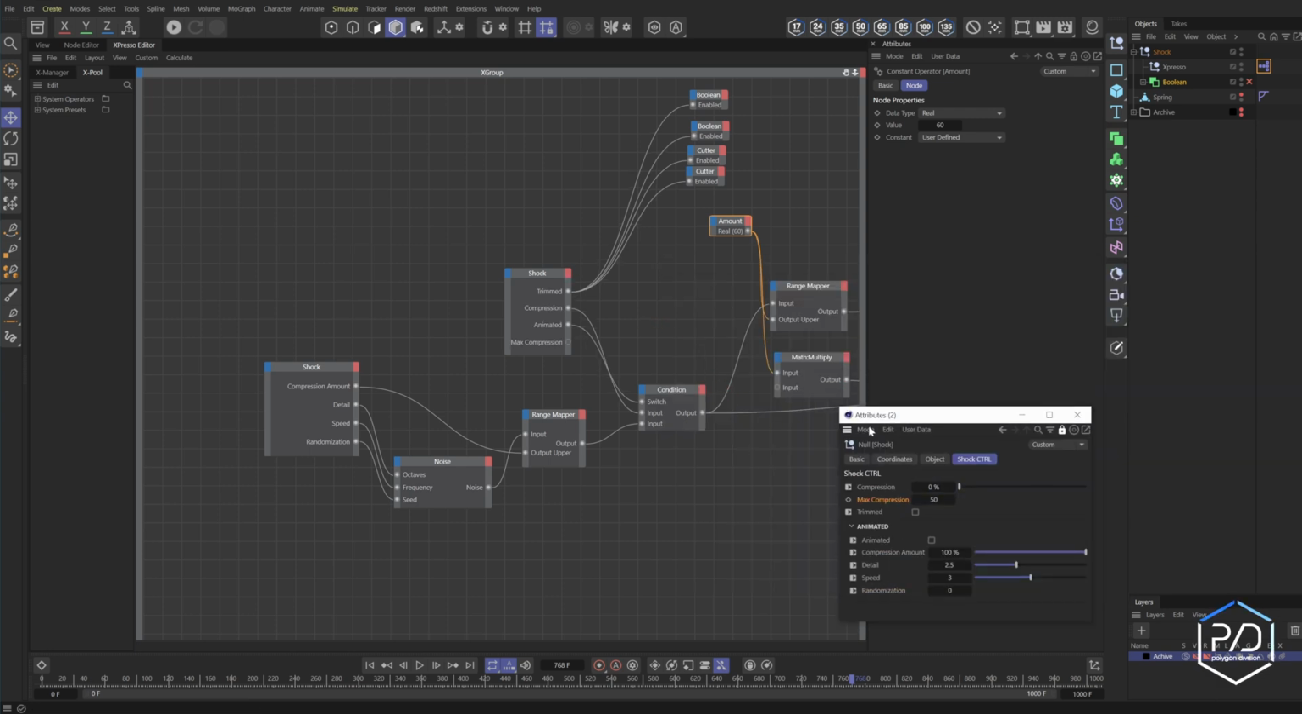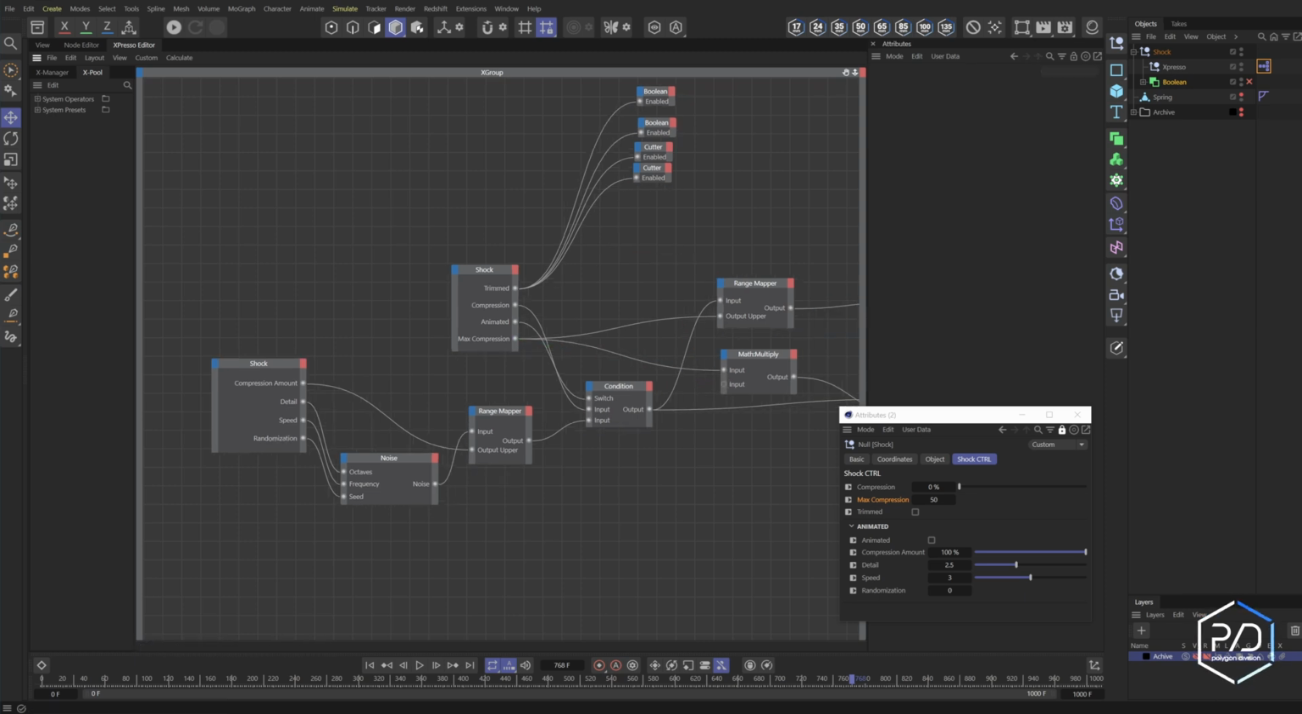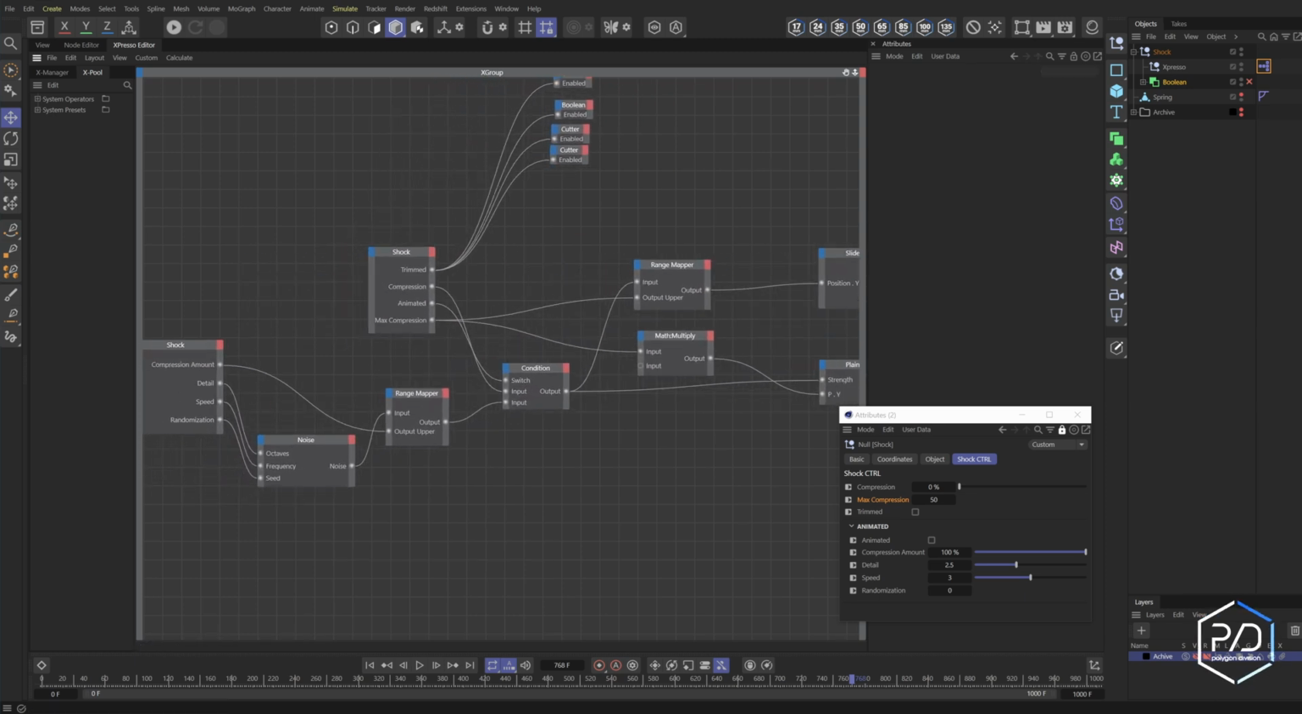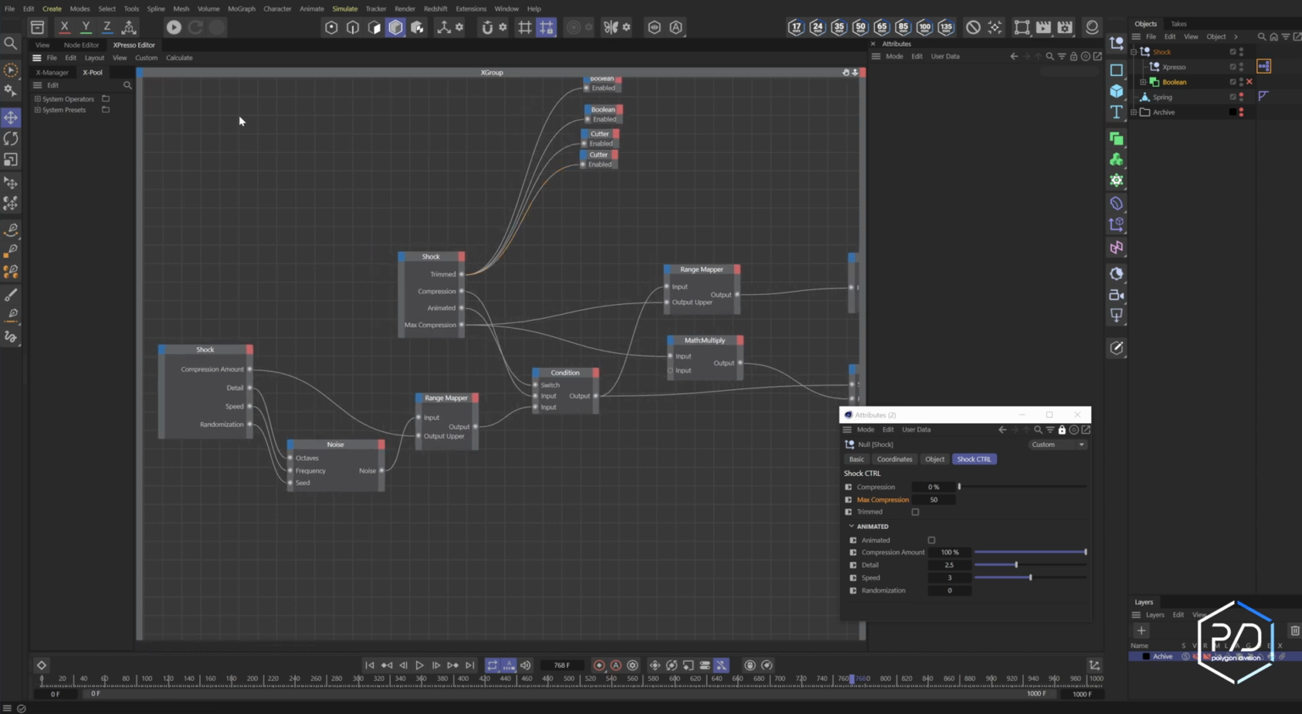We'll add this in here, and we're going to plug this into wherever this is plugged in. So I'm going to take this, plug this in here, take this one and plug this into here, sorry. And then we don't need this node. So this is what we have so far. You can tidy up the Xpresso rig. I'm just going to leave it like this for now, and then we're going to try it out.